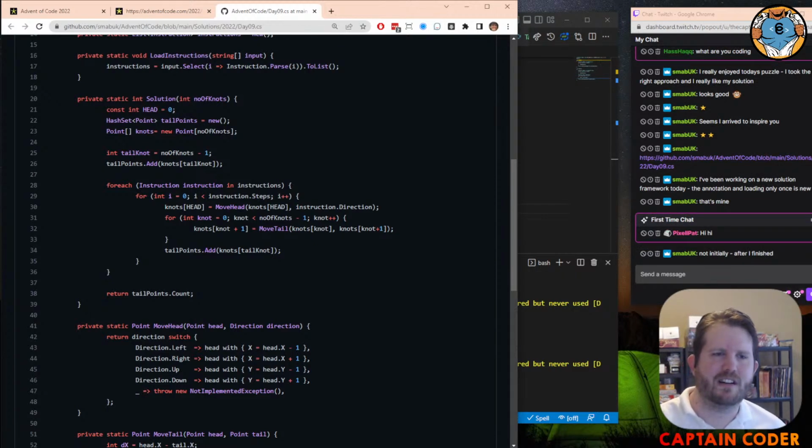We are working on, we've just finished Advent of Code Day 9. I'm looking at my friend Smab UK's solution. We're comparing notes, seeing how we each did it. Have you been doing Advent of Code at all, Pixel Pat? Are you familiar with Advent of Code? Let me ask that.